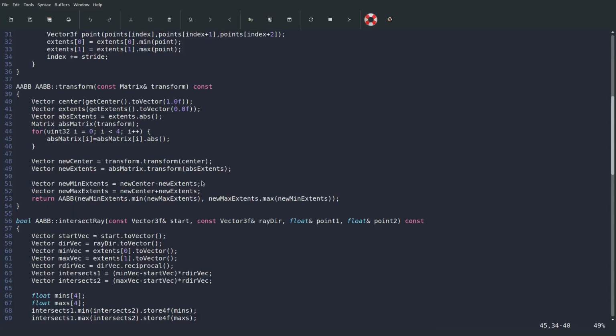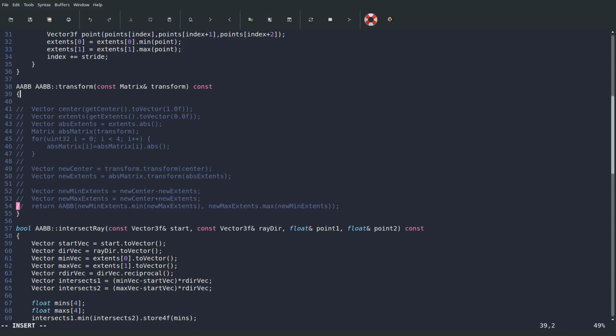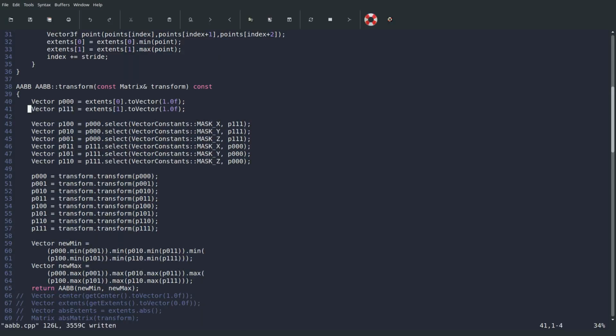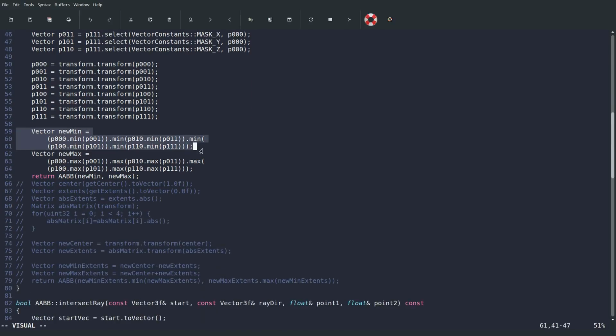For some reason, that's not working here. I'm not entirely sure why. I'm sure I'm just overlooking something in this code, but it doesn't work. Mathematically, it should work, but it doesn't. So to solve this, we're going to fall back to the naive way of doing AABB transforms, which is generate a point for every corner of the AABB, transform every one of those 8 points, and get the minimum from those points and the maximum from those points to get the new AABB.